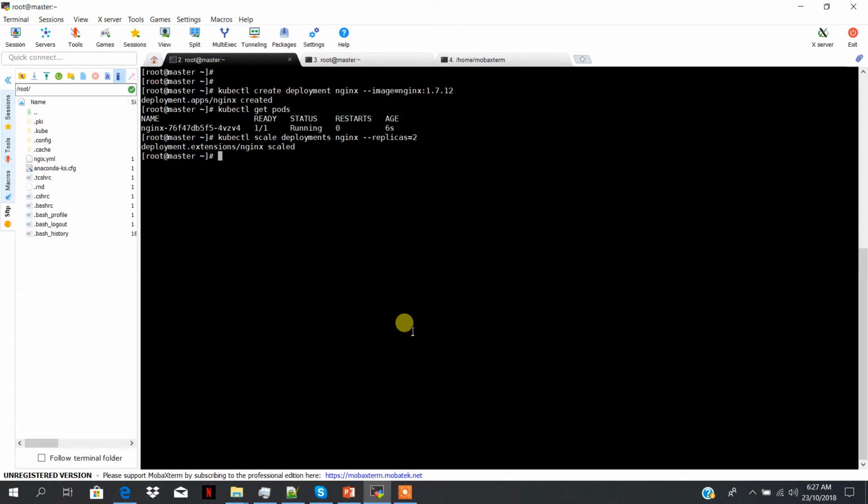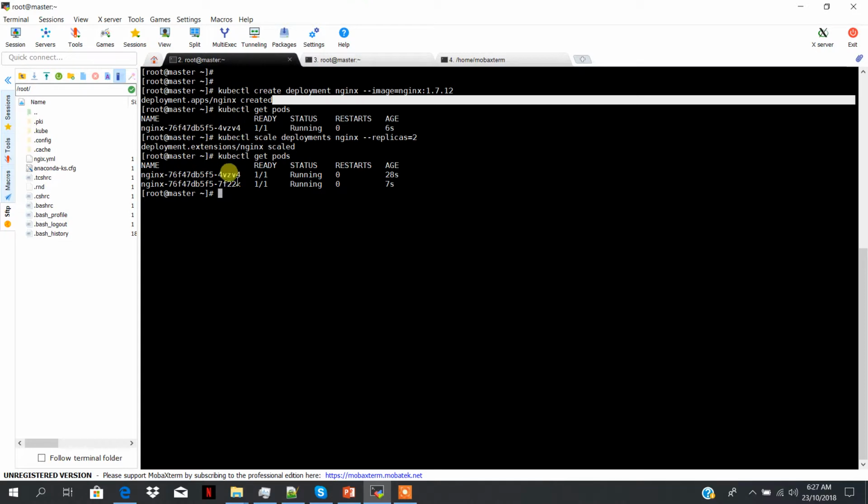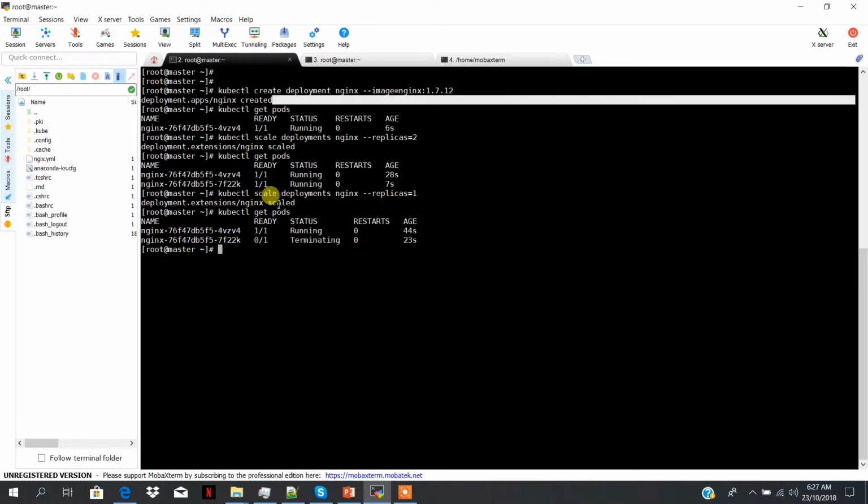I'm making two copies. Why I'm doing this is just for your demo purpose. I'm just checking whether we are able to create a deployment, and I've launched and increased the container size. Now let me reduce it back to one. So on a demand basis, I'm just launching an Nginx instance and reducing the Nginx instance.